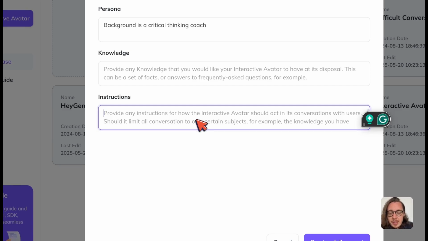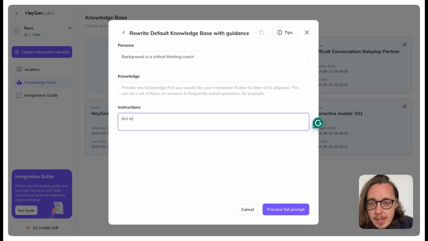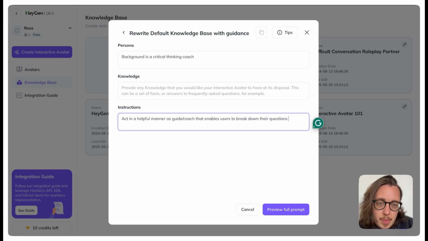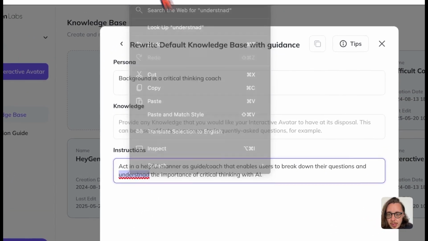So I'm just going to say: act in a helpful manner as a guide slash coach that enables users to break down their questions and understand the importance of critical thinking with AI. Okay, Grammarly to save me there.